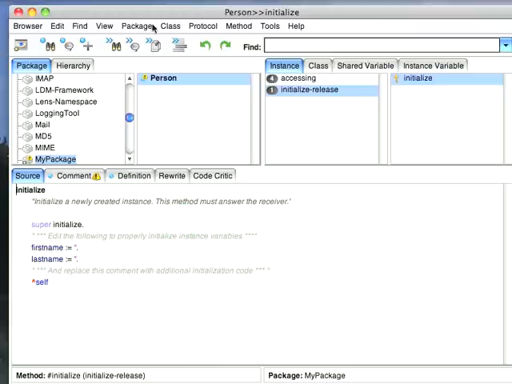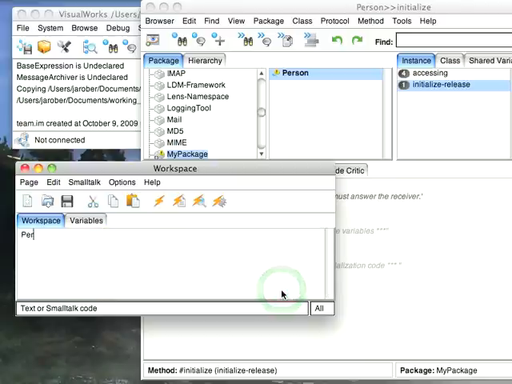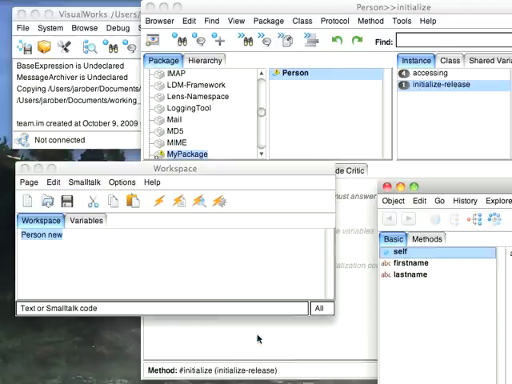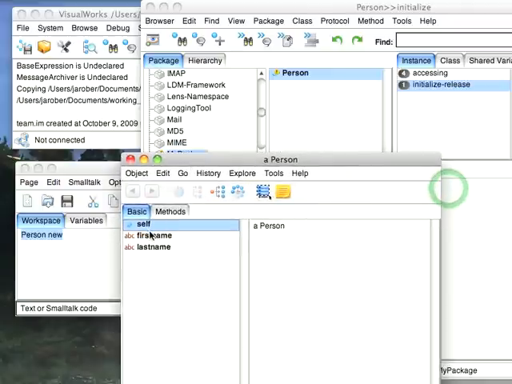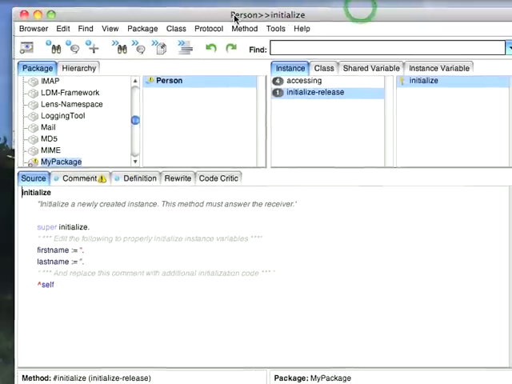Now, let's go ahead into a workspace and do Person new and do an inspect on that by right-clicking. And you notice we get a basic inspector. It just says a Person. Now, one thing I wanted to go through here in terms of editing code in the browser and showing you how this works, let's leave the inspector up and out of the way for a little bit. Move back over here to the code browser.